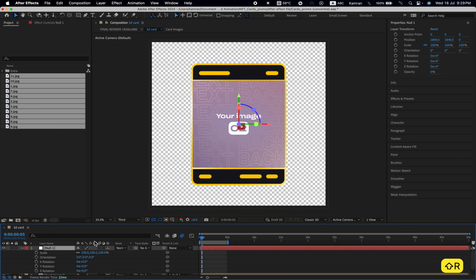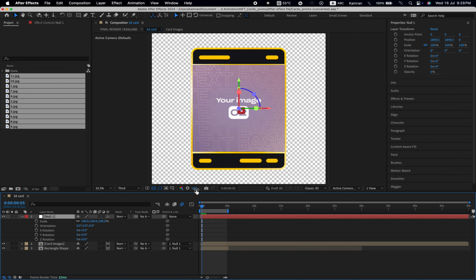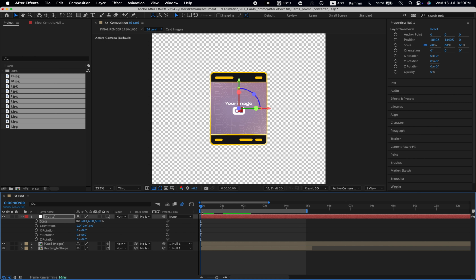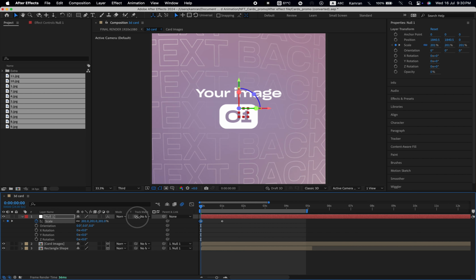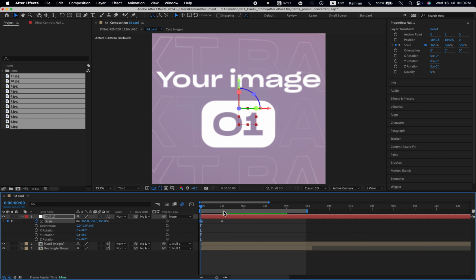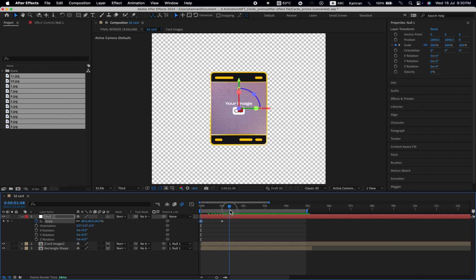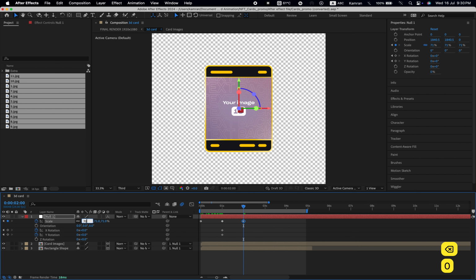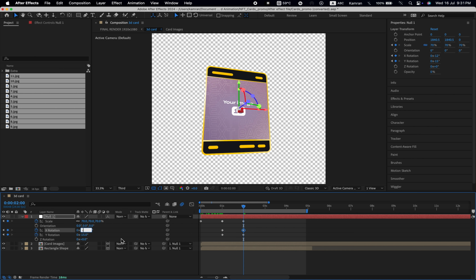Now let's animate the rotation and scale values. Like this. First, animate the scale value. Perfect. Now animate the rotation values as well. Just like this.